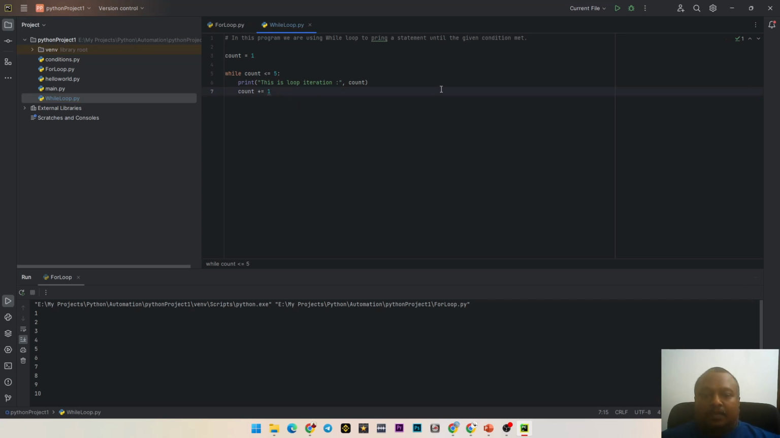Let's run this program and see what it does. Okay, it prints this is loop iteration 1, 2, 3, 4, 5 until the condition is met. Once the condition is met, it exits the while loop. In this while loop, we are saying keep going as long as the count is less than or equal to 5. It adds 1 to count with each iteration.